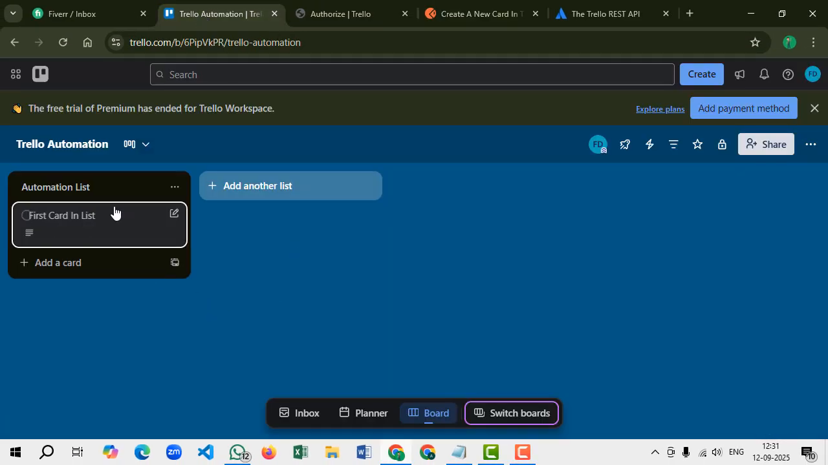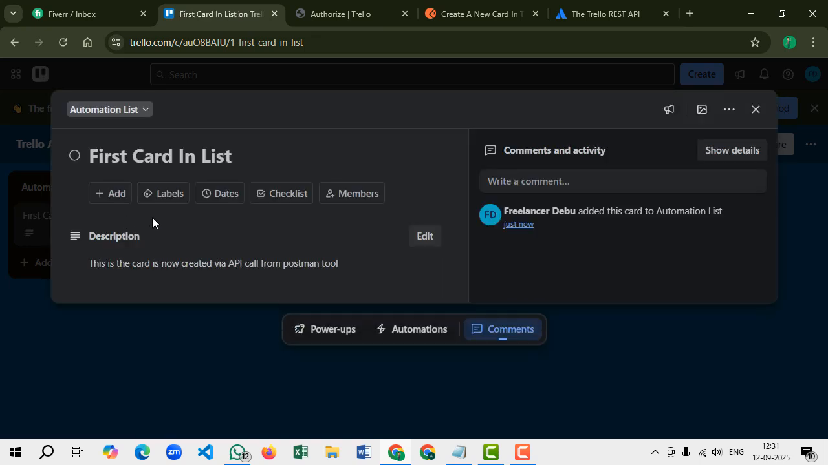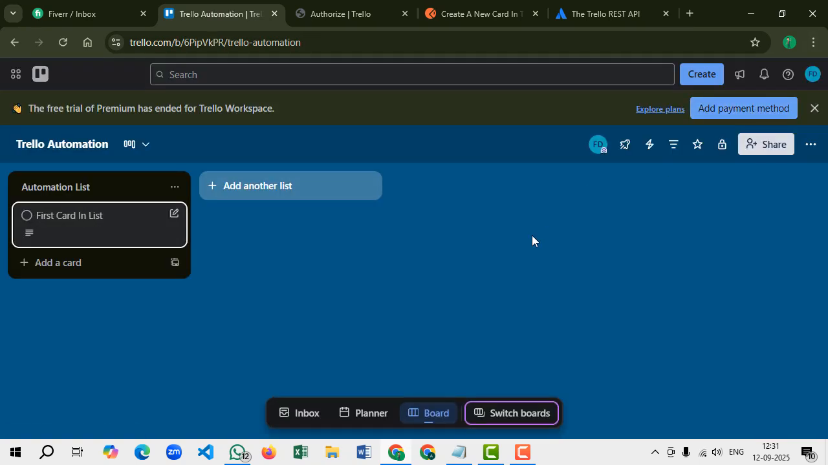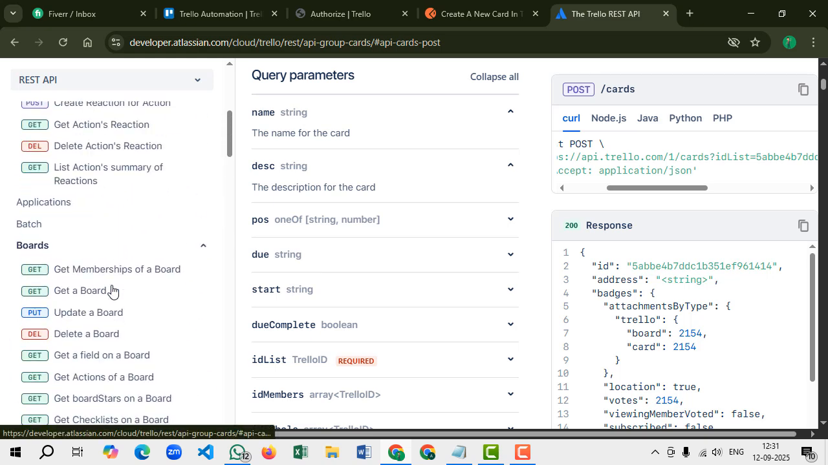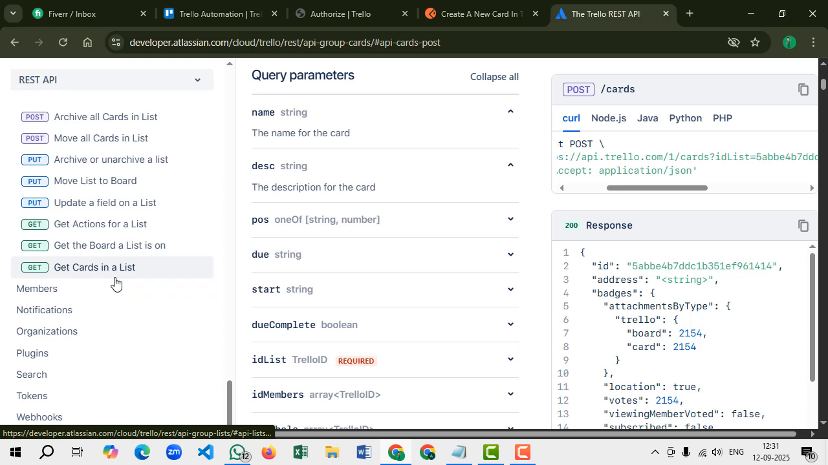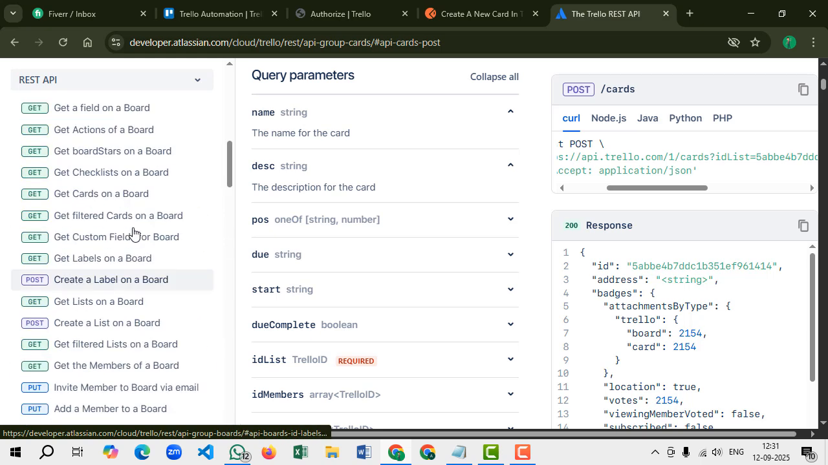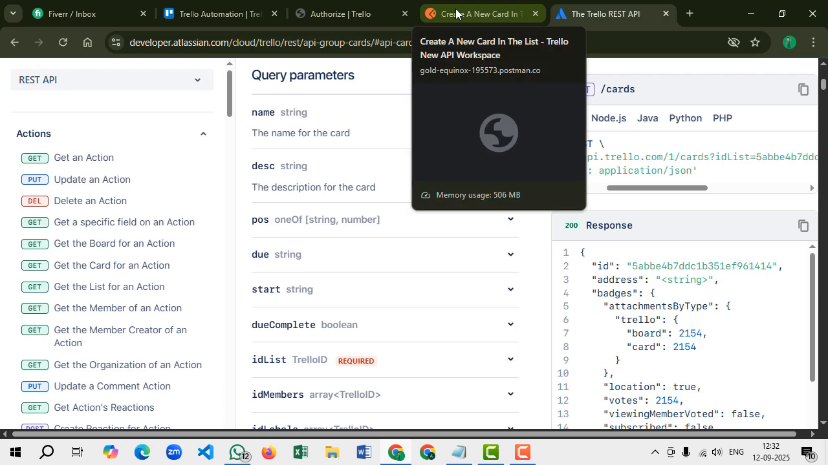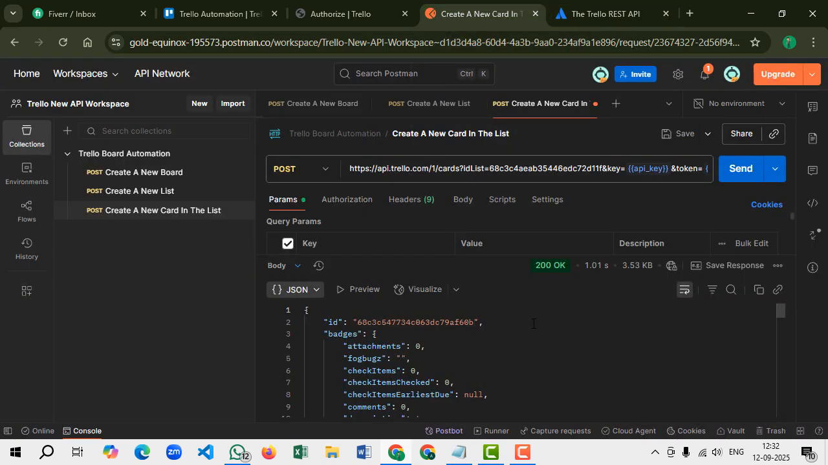Now if I go back to my Trello, you can see the card is now added here. This is the card name, and this is the same description: this card is now created by API call from Postman tool. Now here you can see there are a lot of endpoints, so you can use them as you need. This is the basic idea of using this Trello API.